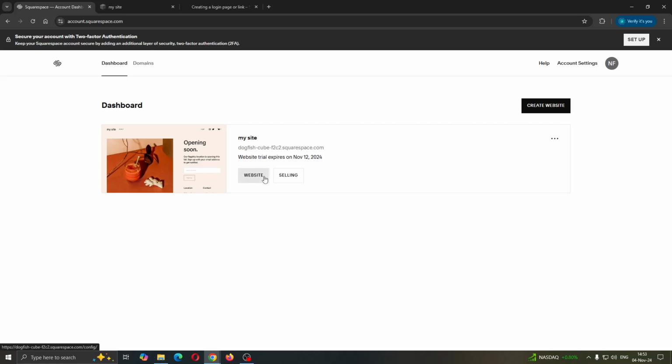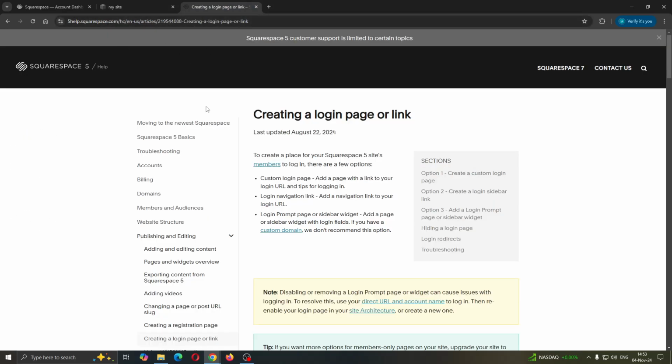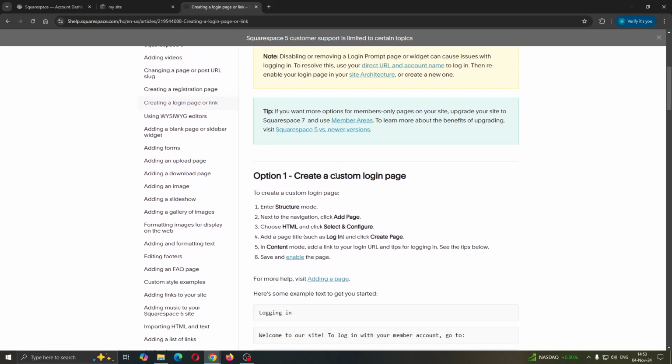So after opening up your website, you can click the website button right here. It's going to open it up, and now we get started with browsing all the sections we can access, such as our website right here, pages, products, and so on. So basically guys, here on the official Help Squarespace website, you can see how you can get started creating a login page. So basically guys, you can go ahead and create a custom login page using HTML options.